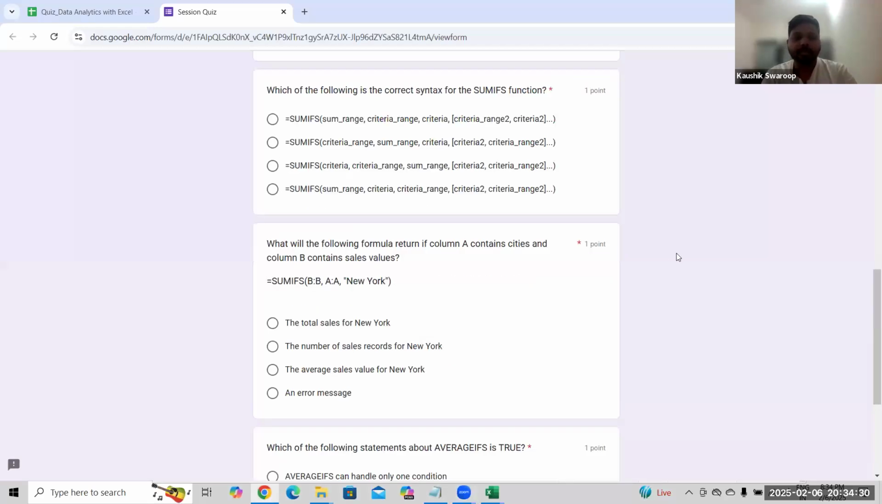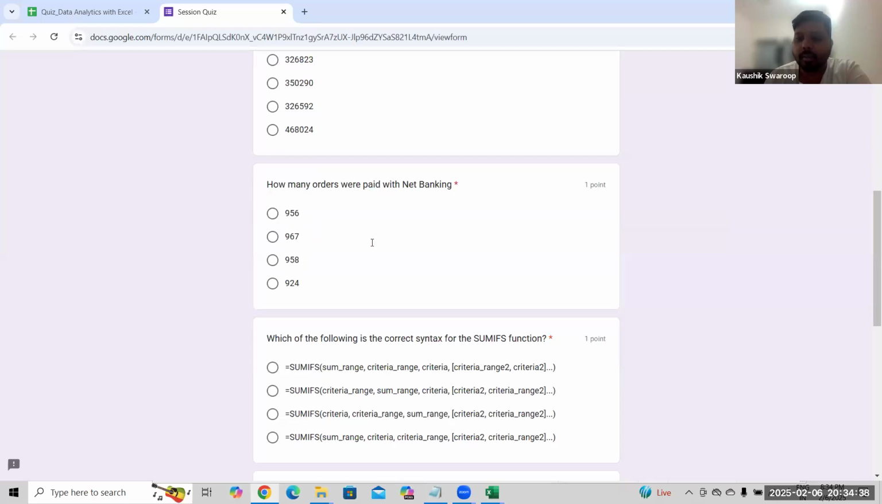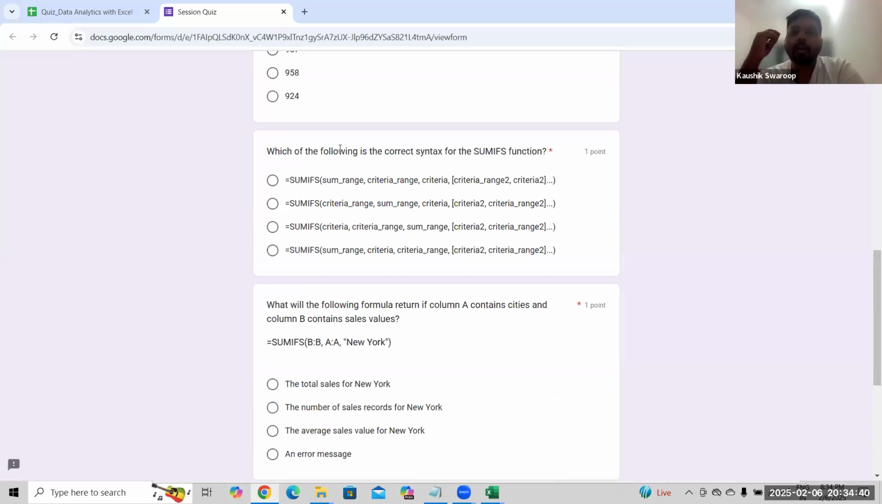Okay. Now there are a few practical questions and a few theoretical questions. We'll start with theoretical questions. The first two we will do in a bit. We would be taking the total profit and how many orders in a little bit. But we will go with this. Which of the following is the correct syntax for the SUMIFS function? You guys have taken this already. Can you tell me what you think is the correct one? Out of these, which one is the correct syntax for the SUMIFS function?